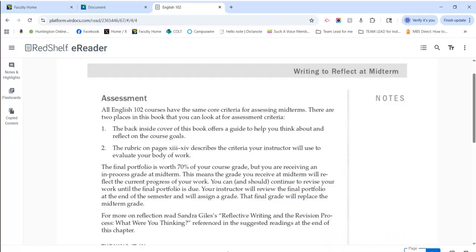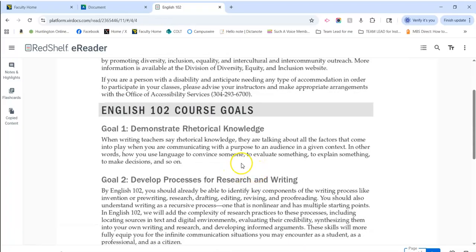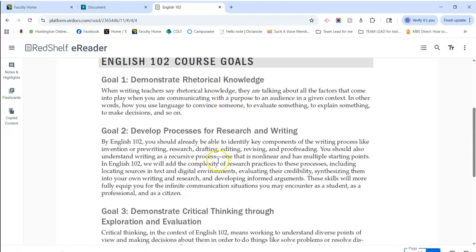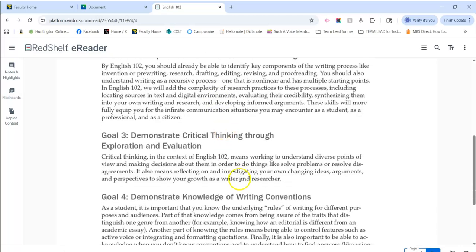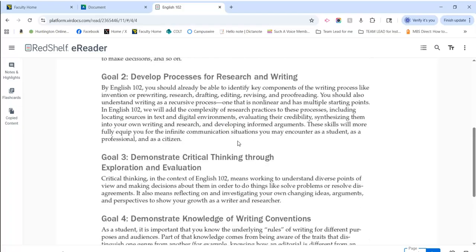Let's see. Maybe I can get lucky and get close to it if I go back here. Page IX, page 9. Here's your course goals. So there's the goals. Basically, just remember that you want to make sure you understand what the goals are, and then you're going to talk about how you've been working toward reaching those goals, and developing yourself in these areas. So that's something that you will want to take a look at.